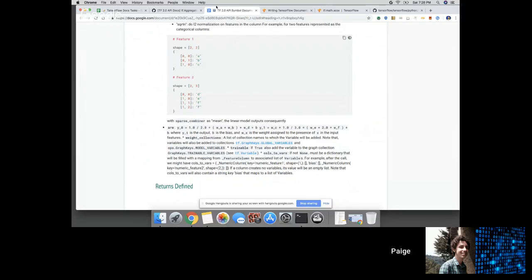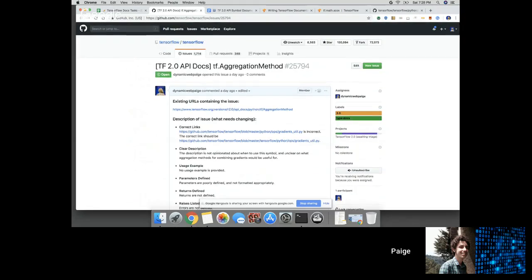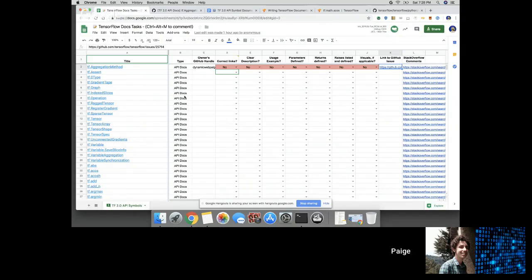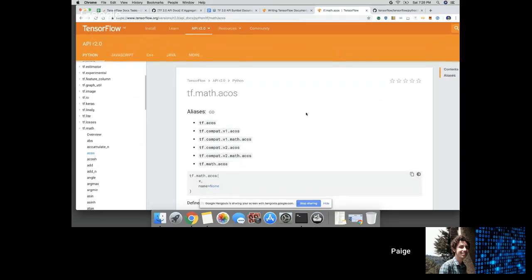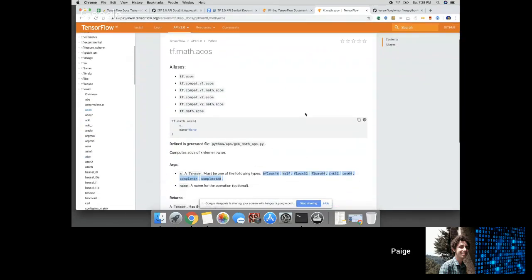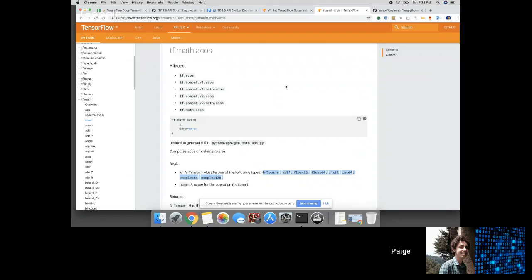Given that, we've looked at the doc, we've looked at an example GitHub issue, we've looked at the tracker. So we've got math cosine, right? TensorFlow.math.arc cosine. Let's go through this one and see how it stands for the issues that we were describing, the different parameters of what would be useful.